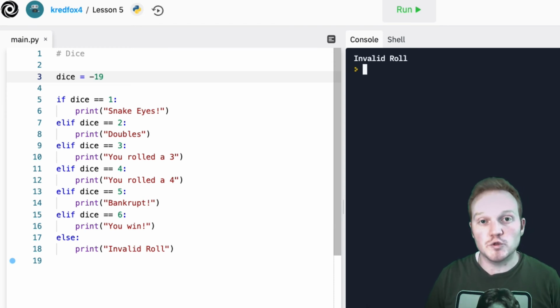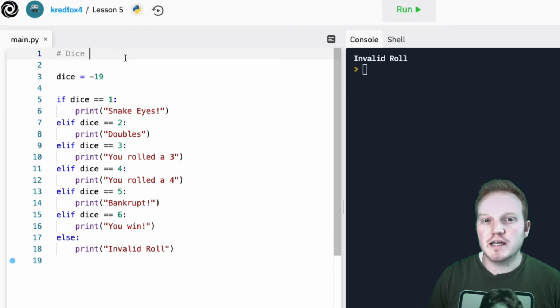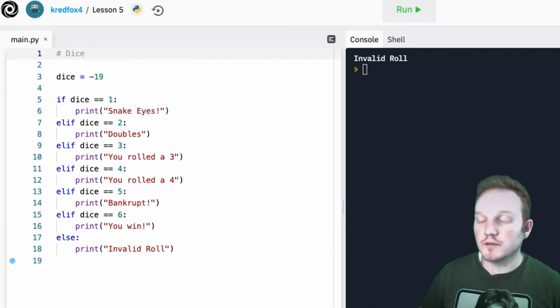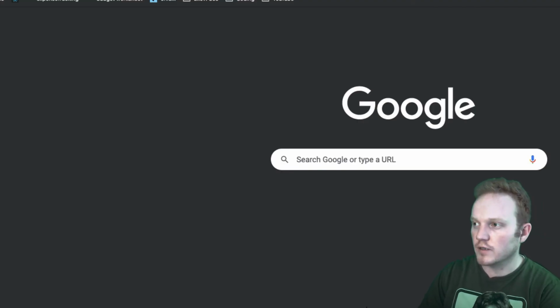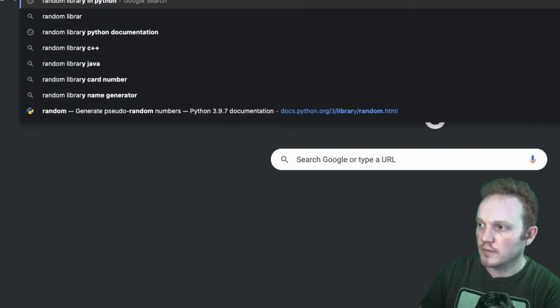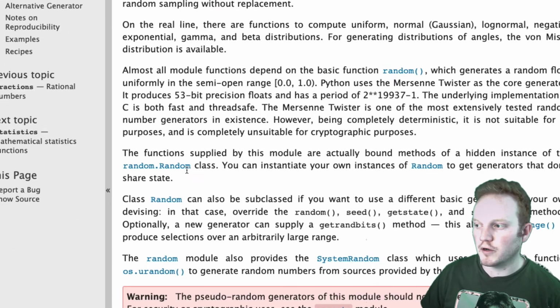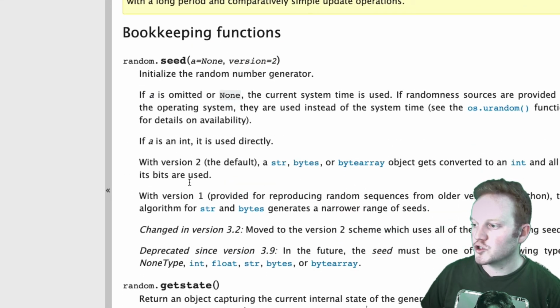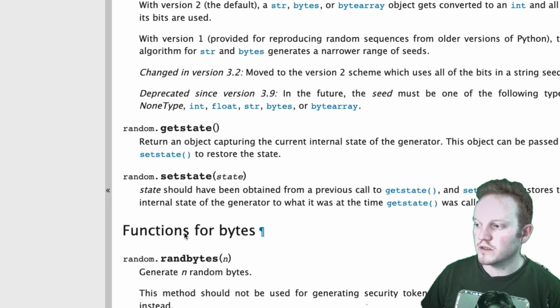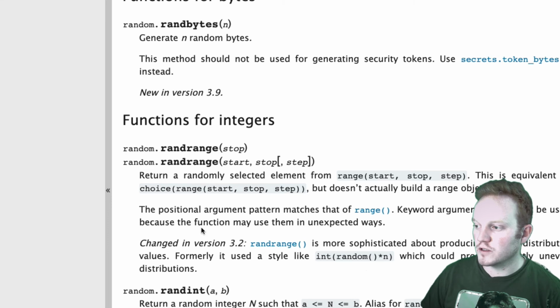Now let's get into the random number generator. There's an entire library called random. I can do a Google search and I can say random library in Python and it will take me to this documentation. You can do this with any library. And if I look through here, it will show me how to code lots of these functions. It'll tell me what these functions are and how to use them. Right here's the one I want to use, something called randint.